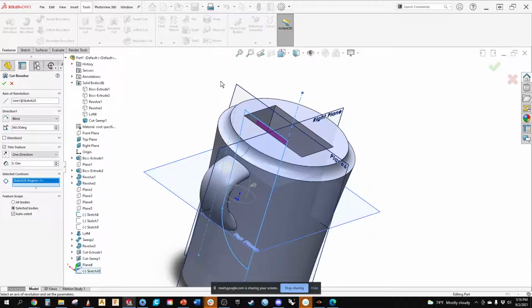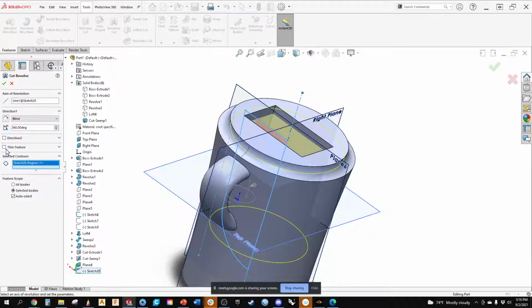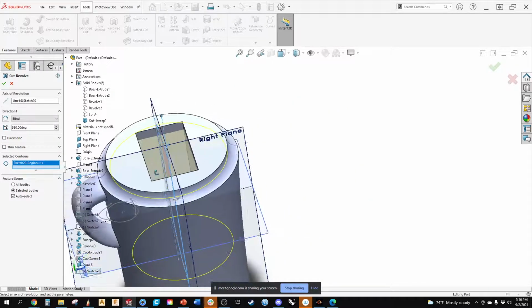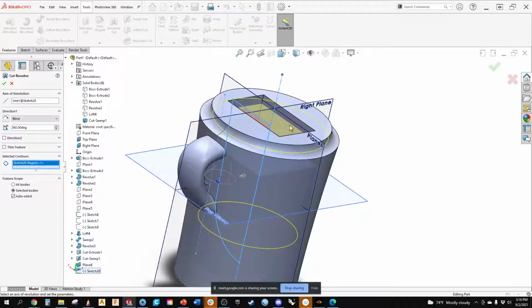Let's see, I'm doing something wrong here. The question is what am I doing wrong? So I've got thin feature turned on for some reason. I don't know why it defaulted to thin feature. It shouldn't. But now you can see as soon as I turn that off, it gives me exactly what I want.